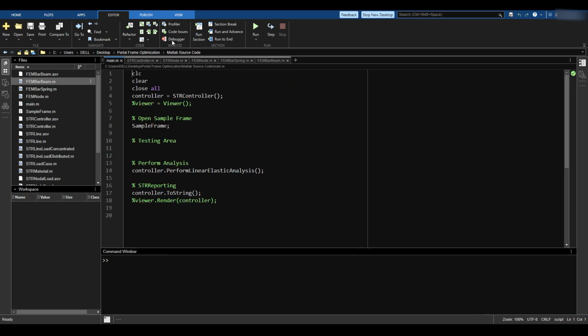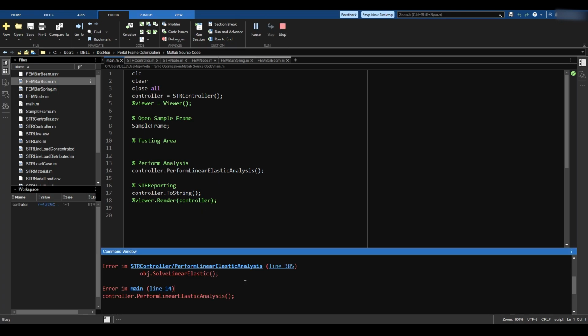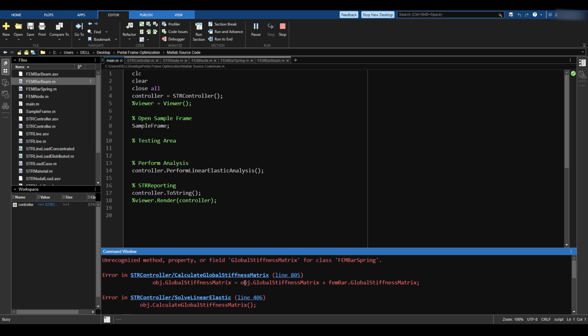So if I run the main now, it should be working. Let's just run it and see what happens. The errors should subside because now all the functions have been defined, and the errors did not subside. Well, what a shame. Unrecognized method property, global stiffness matrix.